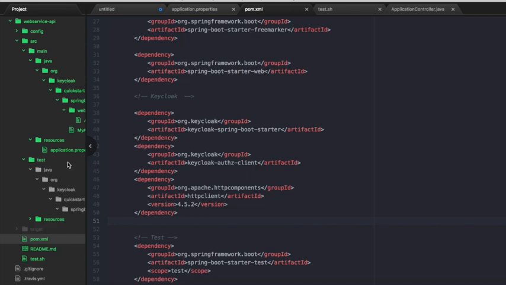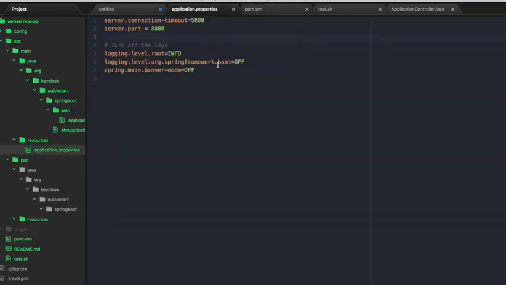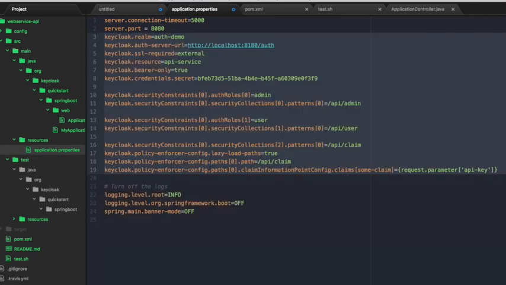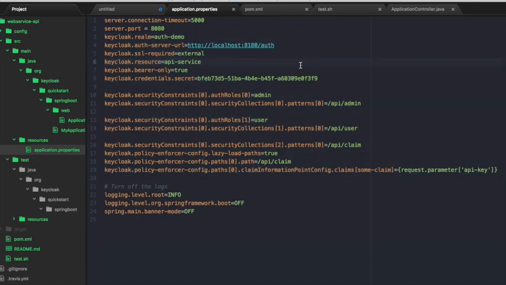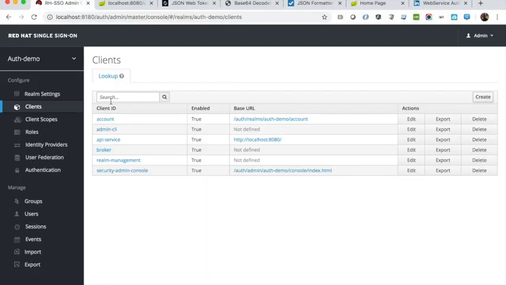And then we go to the application properties file, right? And this is, again, the minimum configuration required for the Spring Boot application, where we have the server port number. This is where the Spring Boot application starts, right? And then we will add the different Keycloak properties. So the first thing is the realm, right? We have seen the realm in Red Hat Single Sign-On. If you go back to Red Hat Single Sign-On, we created one realm, which is the auth demo.